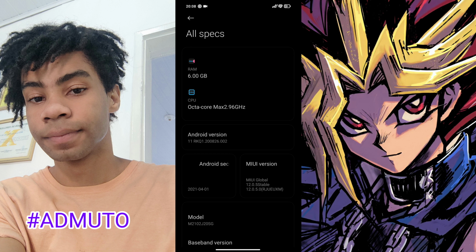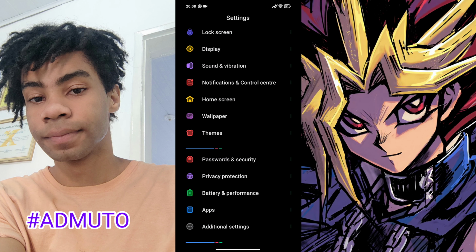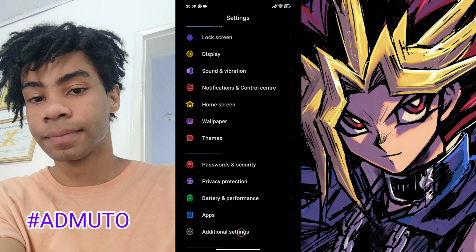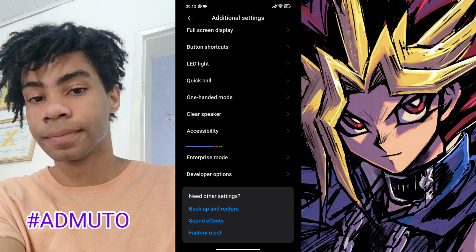And now you'll go back and back again. Here you will scroll down until additional settings. Here you click and open this screen, and one more time you will scroll down until developer options, and you click on developer options.